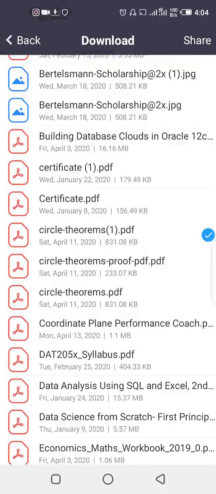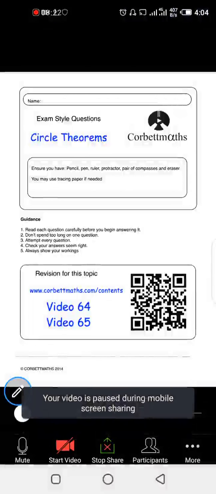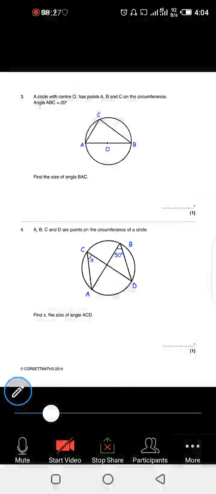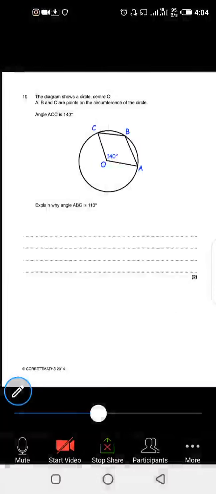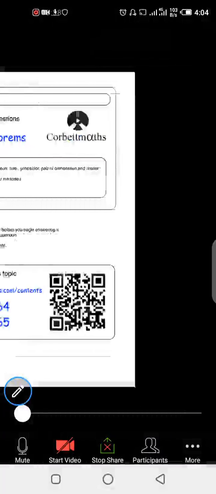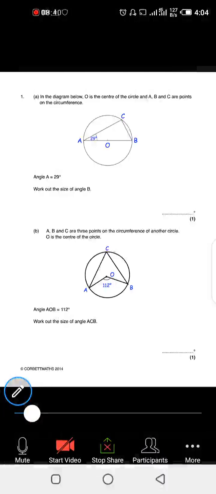When I click on it, it helps me to share. So I'll click on share. If you look at the top right corner, it says share. So I click on share. The document will appear here. So here's the document. You can slide through the document, and my students will be seeing the document as I slide through. Okay. So the worksheet is on circle theorem. And let's say, for example, I want to explain question number 1 to my students. So how do I explain that?